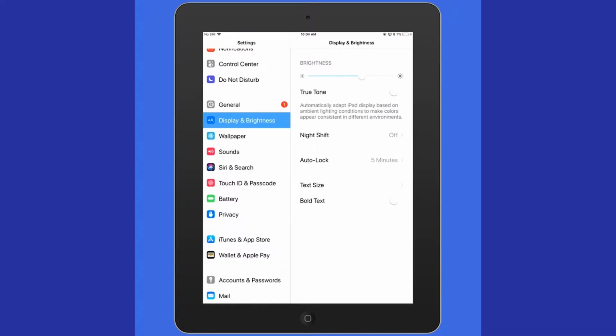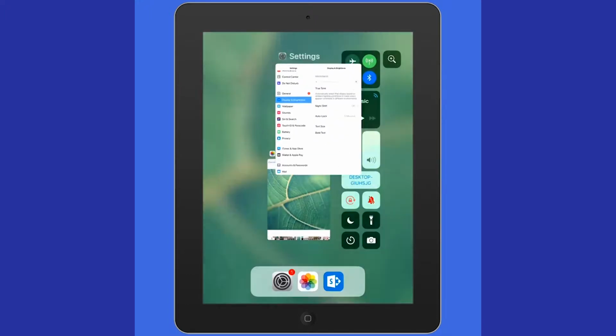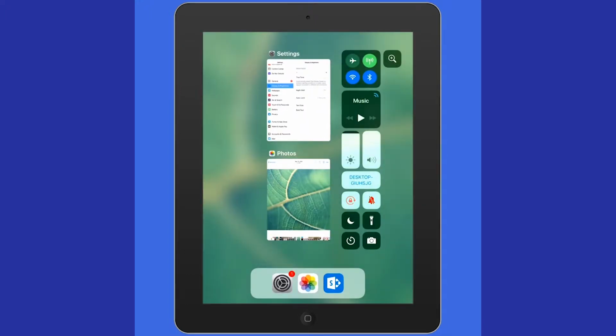Display and brightness. If you're having difficulty viewing your device's screen, you may want to adjust the screen brightness. Decreasing the screen brightness will also help save battery life. From the display and brightness setting, drag the slider to increase or decrease the brightness. You can also change this at any time by swiping up from the bottom of your screen to access the control center.